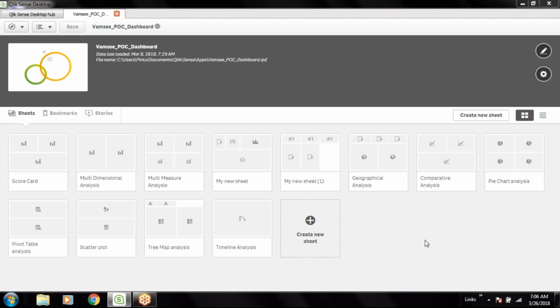Today's topic is we will see how to create mashup by using hypercubes. So what is hypercube? When you're creating mashup, we are doing the designing from the front end.